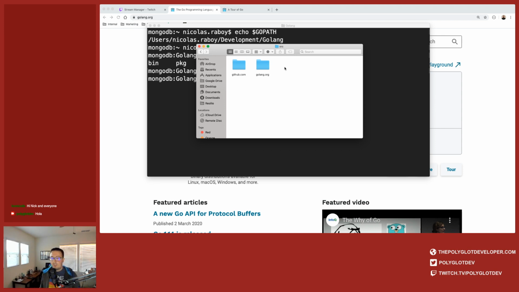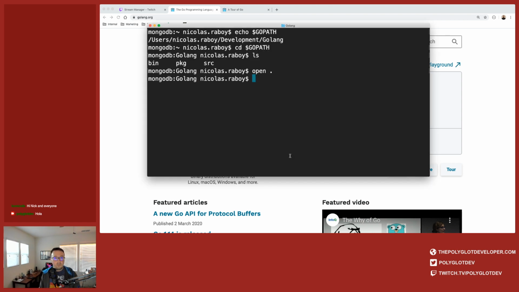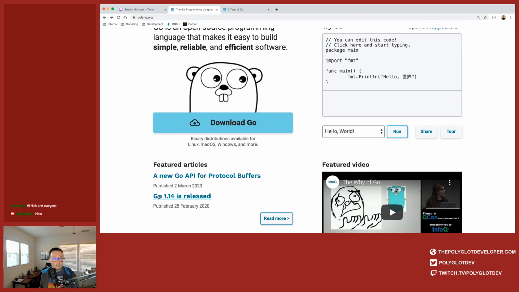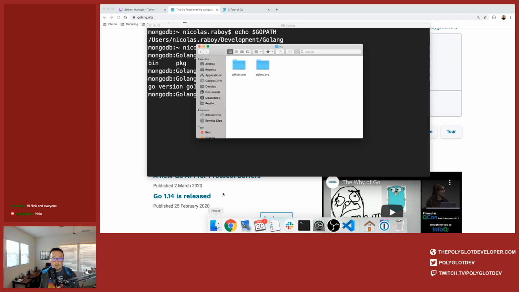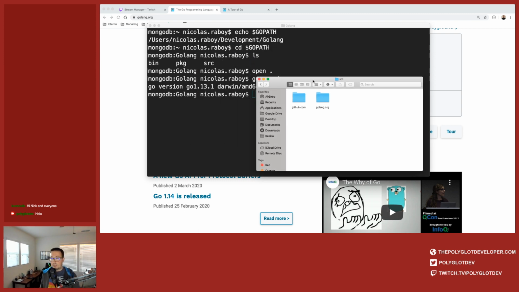I'm not using the most recent version of Go. I'm using Go version 1.13, and I think we're on 1.14. From what I heard, at some point they're going to make it so that you don't necessarily have to maintain a Go path like the one I'm demonstrating, so you can just have your projects anywhere.